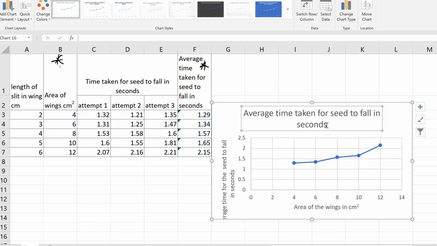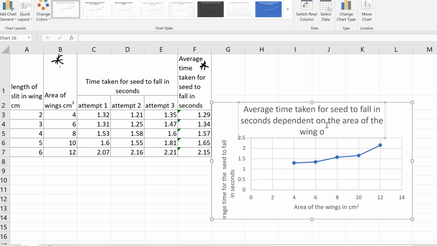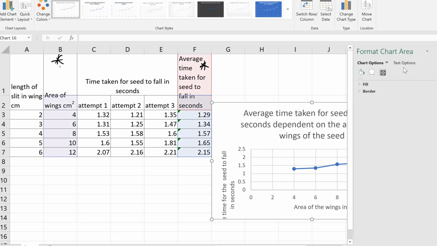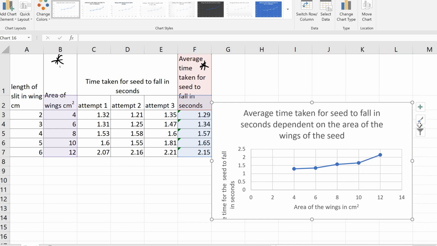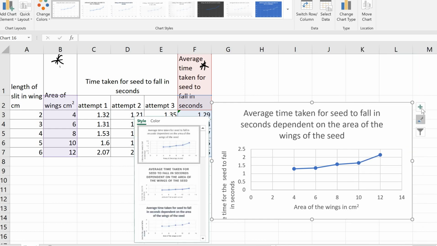For my title, I want to make sure that the title incorporates the independent and the dependent variables, okay? So the average time taken for a seed to fall in seconds, dependent on the area of the wings of the seed. There we go. And you can also add in at the side here. You can change your style if you want of your graph, okay, and your color and things like that.